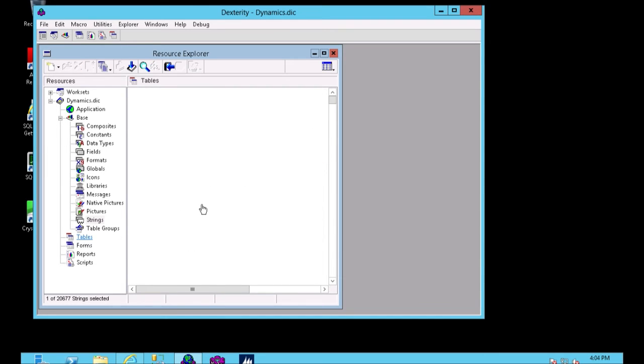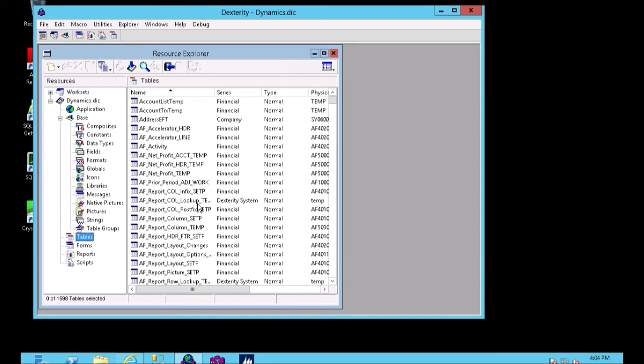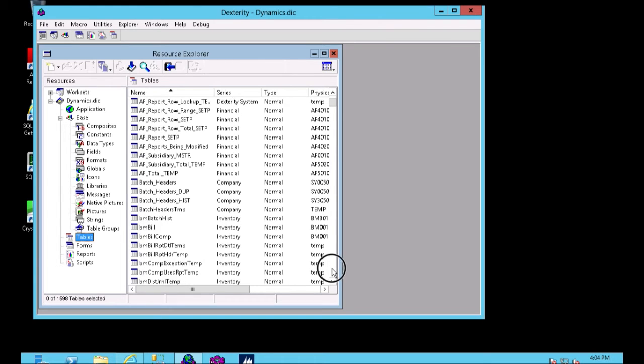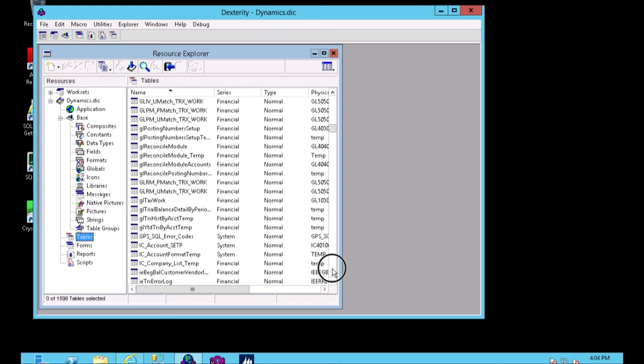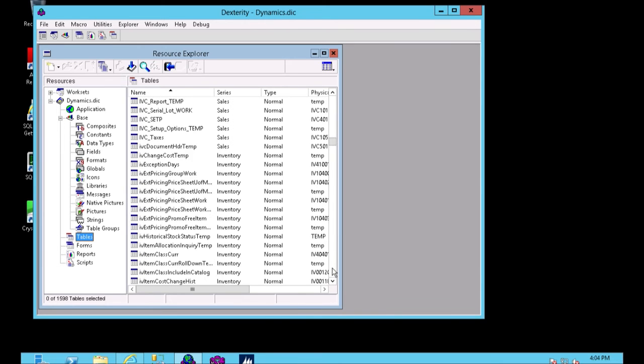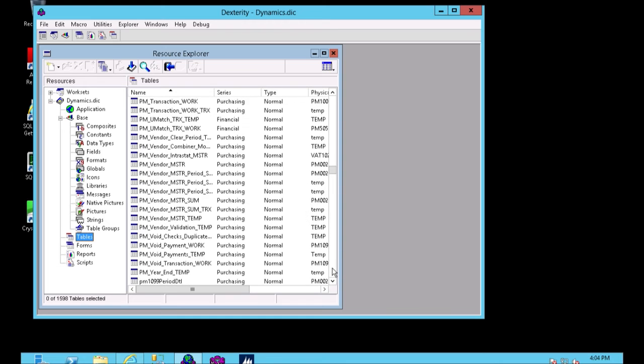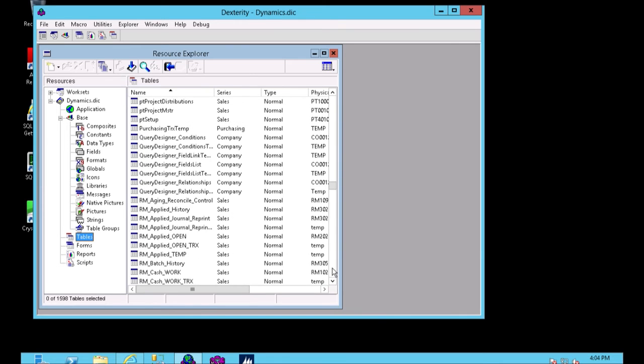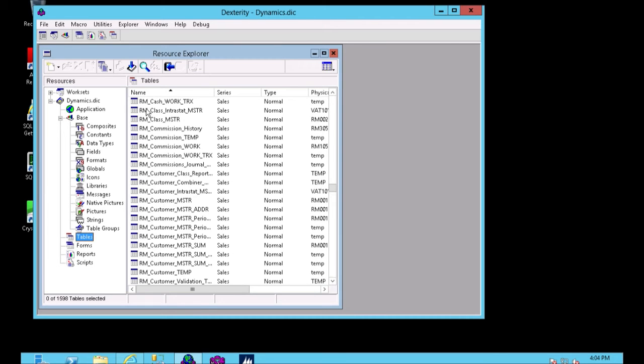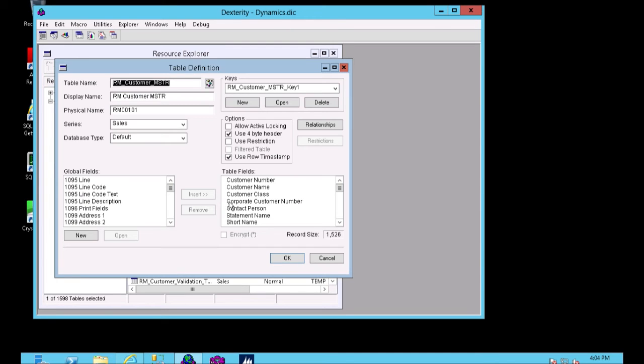Tables. This is where we actually store the data. So we go down here and let's find the RM customer master table to give you an idea of what it looks like. We'll go through the different components of a table, since we're all familiar with customers. So here is the RM customer master table. So let's go through some of these components.